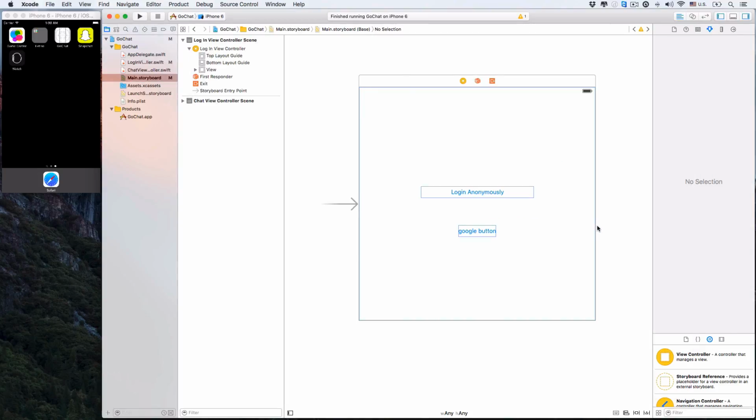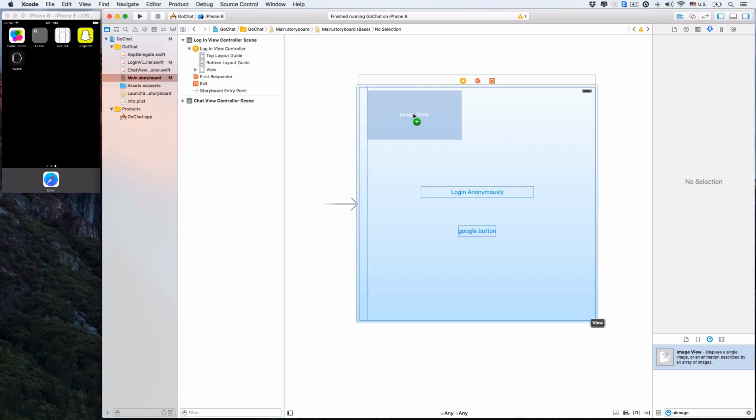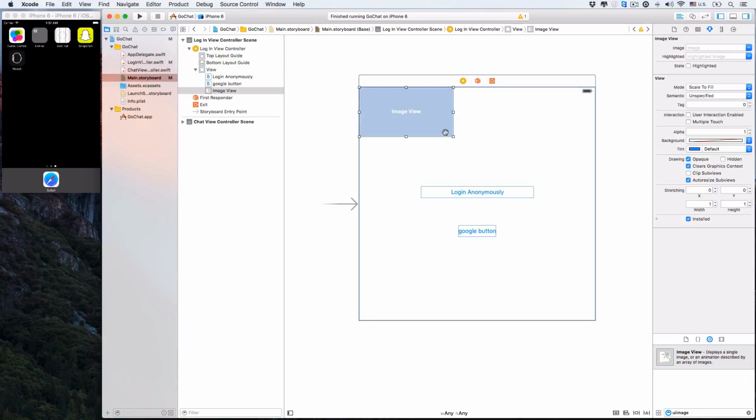Okay, let's see. To display the background photo, we'll use a UI image object. So let's search for a UI image in the object library. Drag it to the login view and place it at the top left corner. Okay, resize it so that it fits the whole login view.